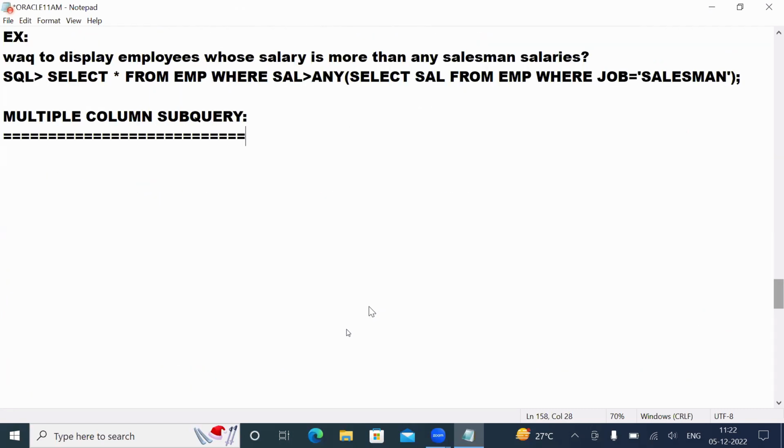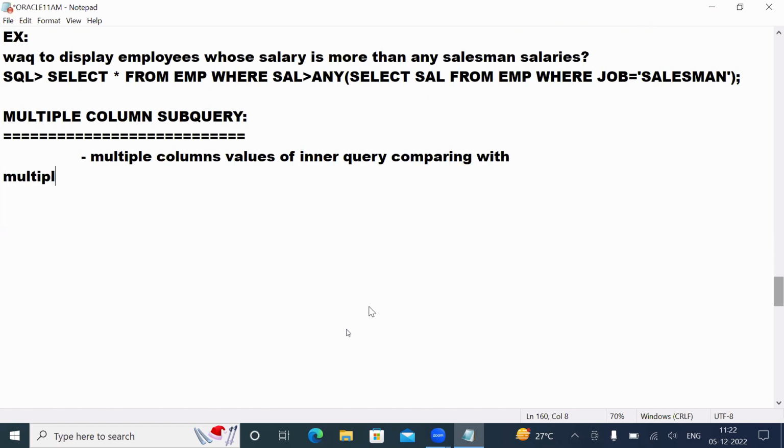Coming to multiple column subquery, how does it work? The definition: multiple column values of the inner query are compared with the multiple column values of the outer query. Let me go through some examples on this to show how it works.